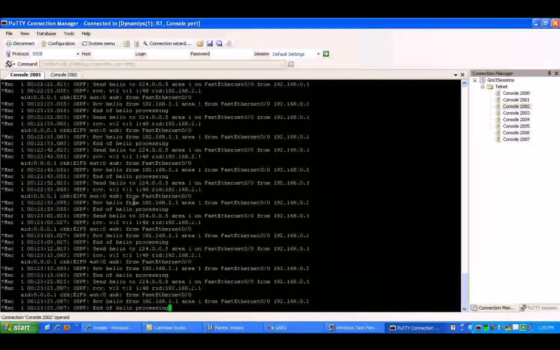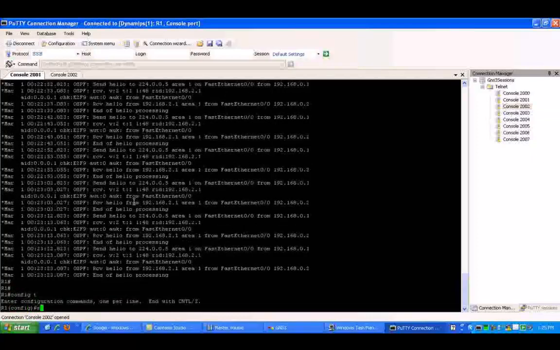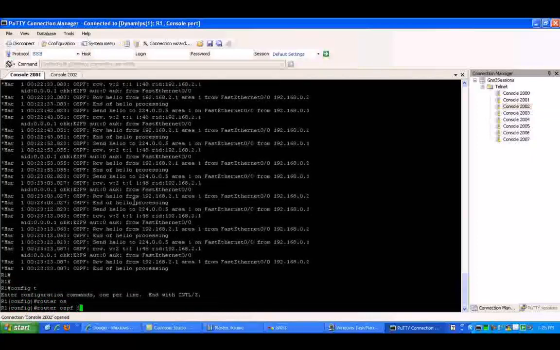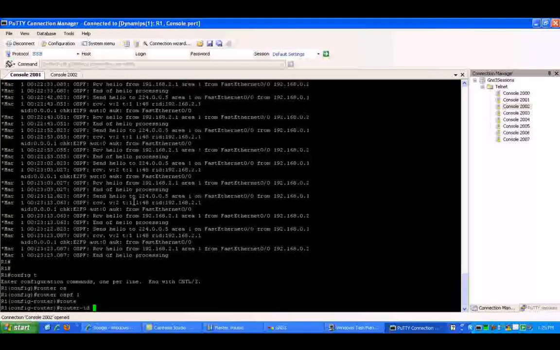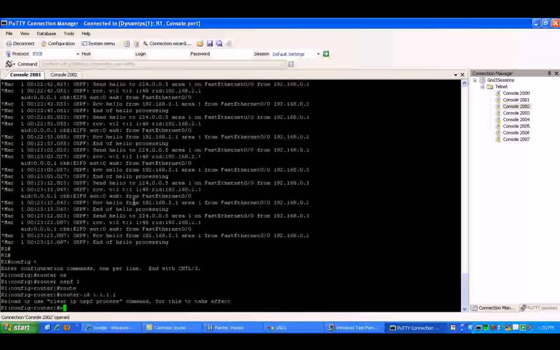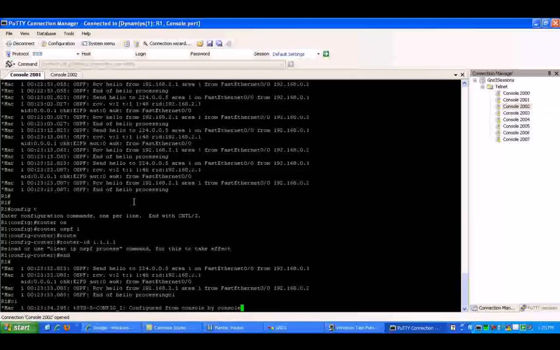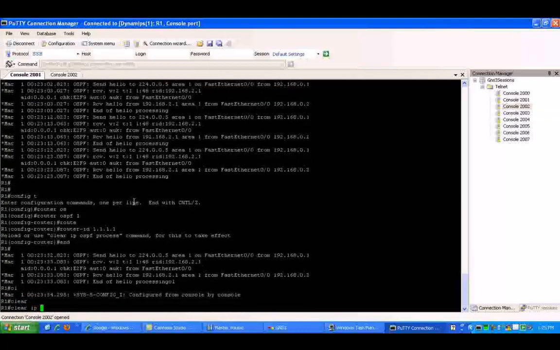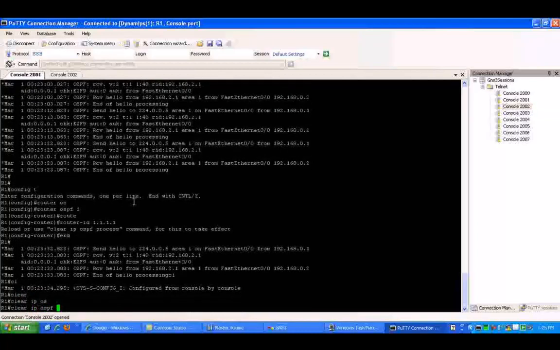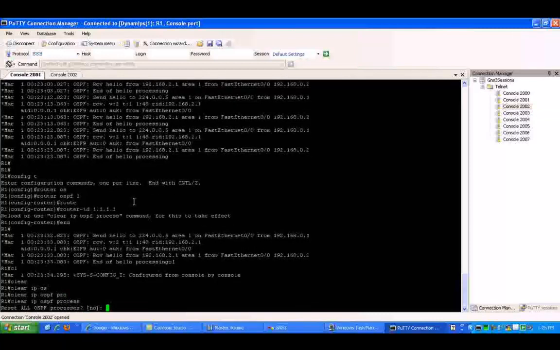and we'll go back to router 1 and, under OSPF process 1, we'll give it the router ID of 1.1.1.1. And then to clear the OSPF process, we'll do a clear IP OSPF process, then hit enter.